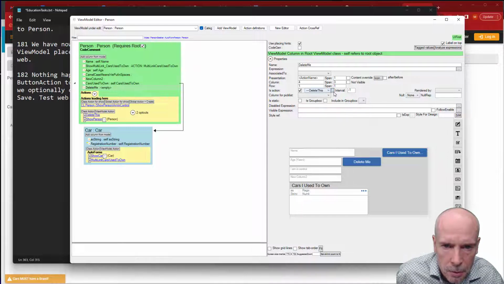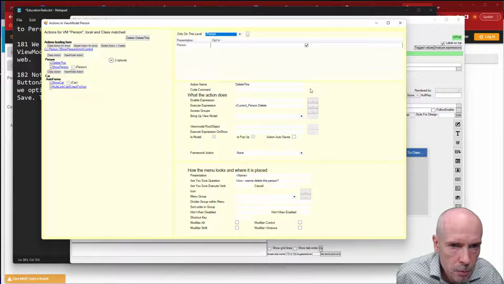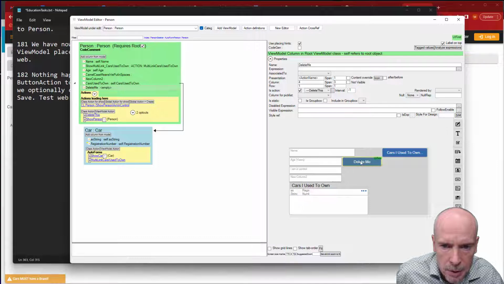And if I were to click these three buttons, I get back to the action definition. I can see, are you sure question. Wow, you want to delete this person. So that will be practical when I press this button.